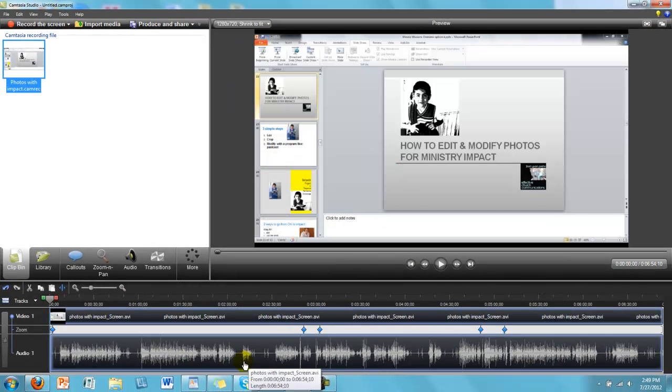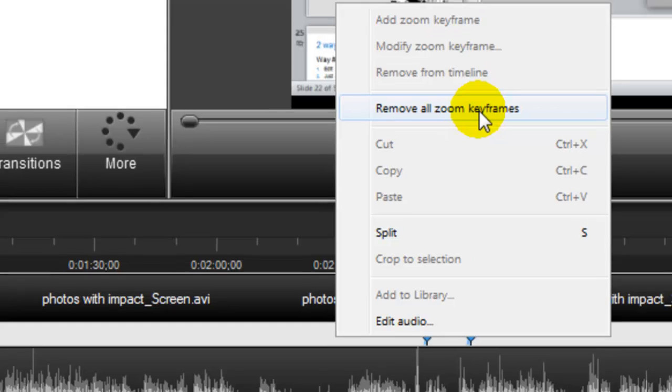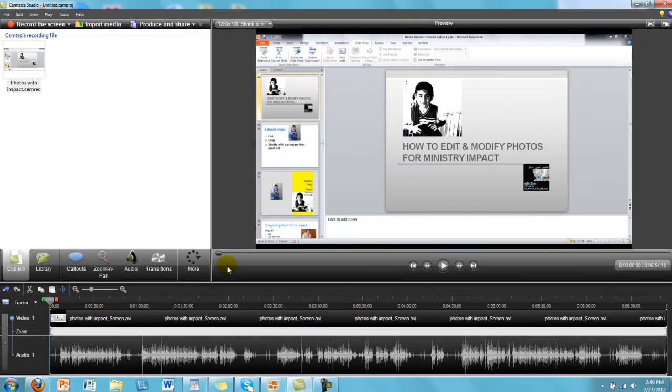Now then, the first thing here, it automatically puts in some zoom features. I find these are in the wrong place and I don't like them, so I click on it and I always remove them. Yes, I want to remove them. Then you start editing your video. Now I'm going to turn off the sound so you don't hear it, but you'd hear it playing.